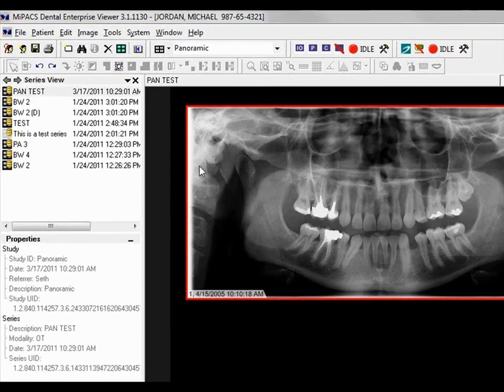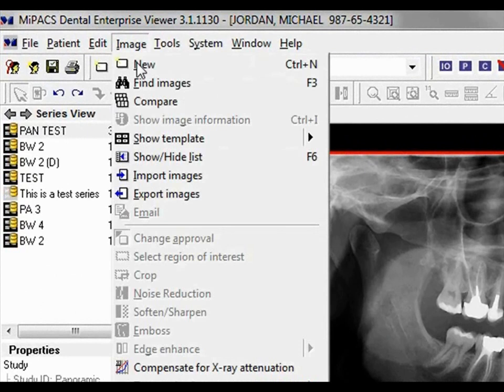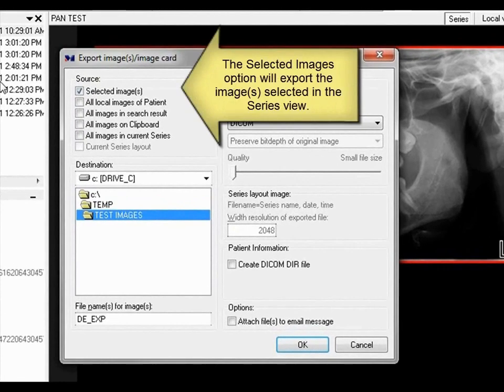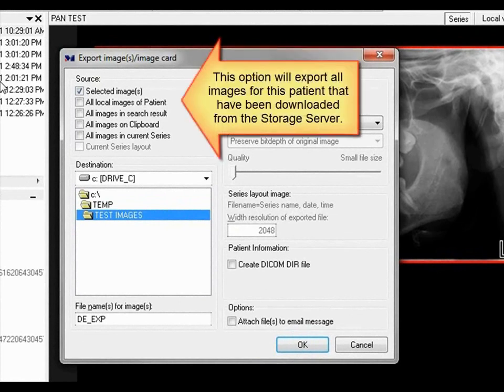It is possible to export images from the MiPACS viewer to a CD. Select a series of images or an individual image and select Export Images from the Image menu. Under Source, select what you will be exporting. Under Destination, select your CD drive.